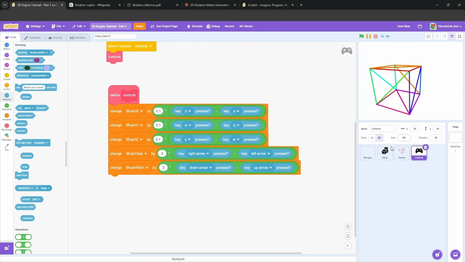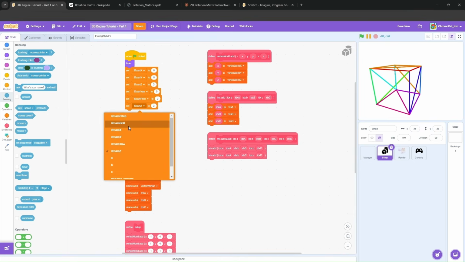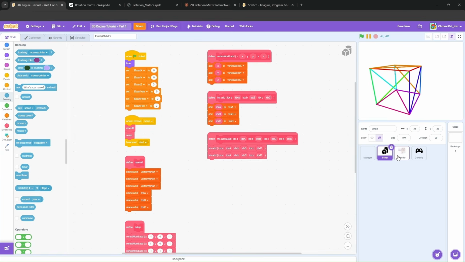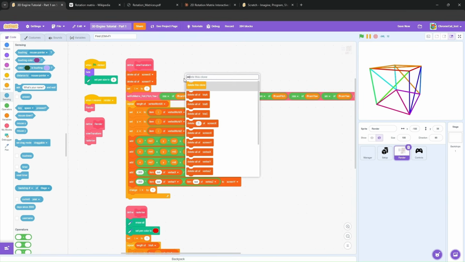Okay, so the very last thing we have to do is in setup, just like we did with camera position, we need to reset the camera pitch, roll, and yaw when the green flag is clicked. And then let's also make sure in render to reset vertex X, Y, and Z, because we're adding points to that list.